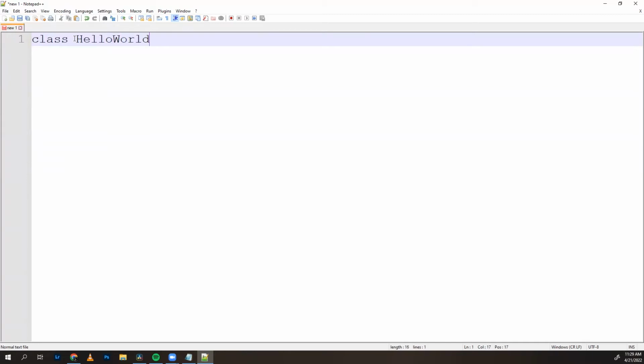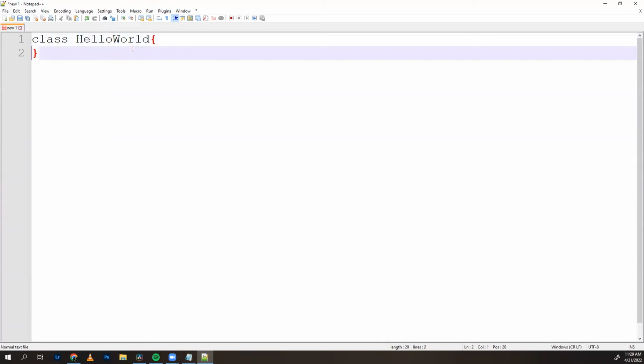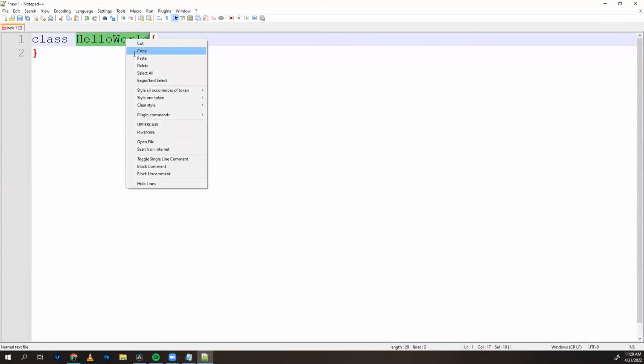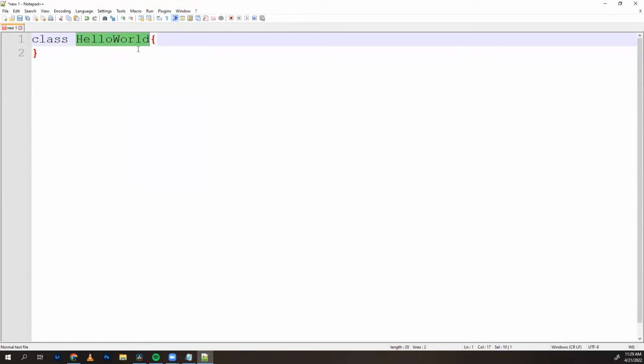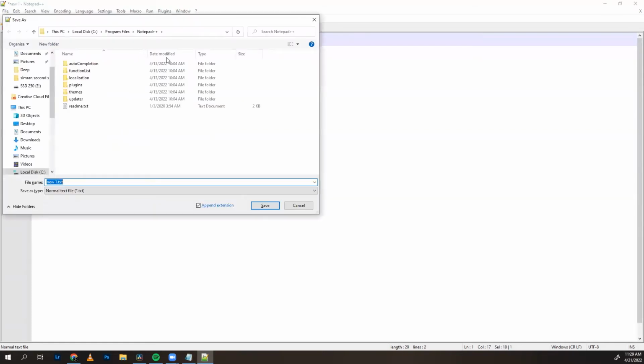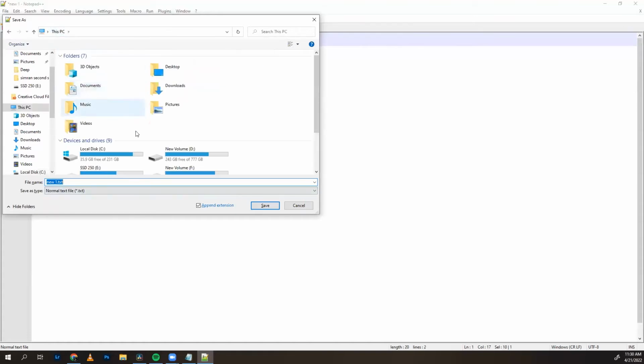See, now you're following the standard, right? Yeah, that's the point. Now open and close brackets, I mean the curly braces. Now double click on the hello world, copy and save it. Control S. Go to any specific location and save the file as hello world.java.